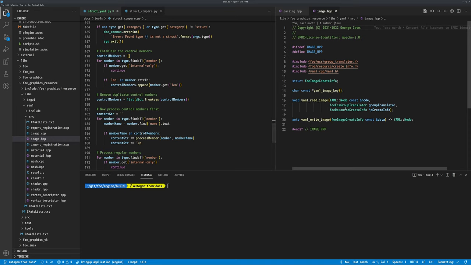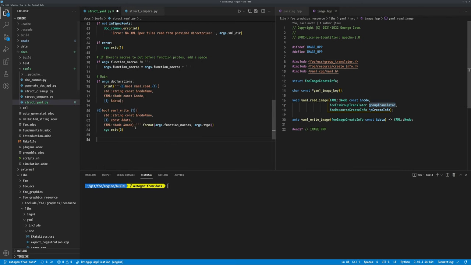So right now, I'm wondering whether I should process, when there are resource IDs or entity IDs or any other type of IDs, do the group translation as I'm reading it in via YAML, or just read in the raw data and then have another function, a group translator, that translates the already created struct.